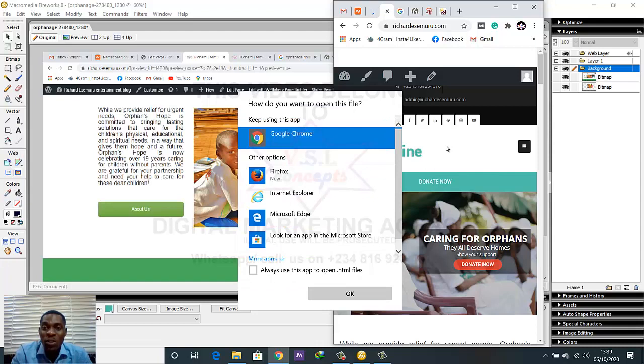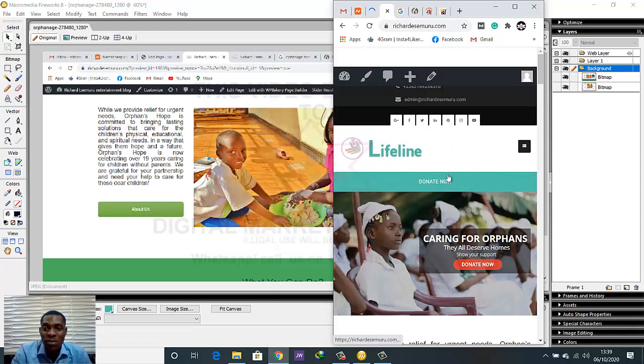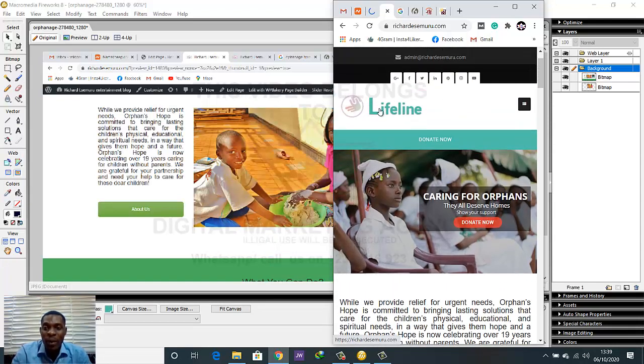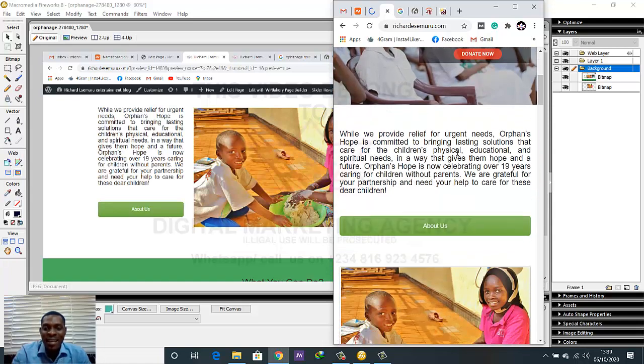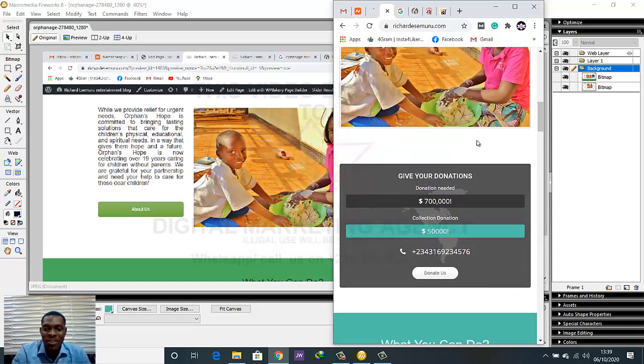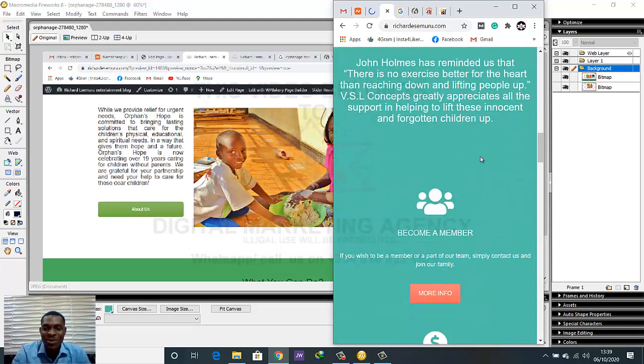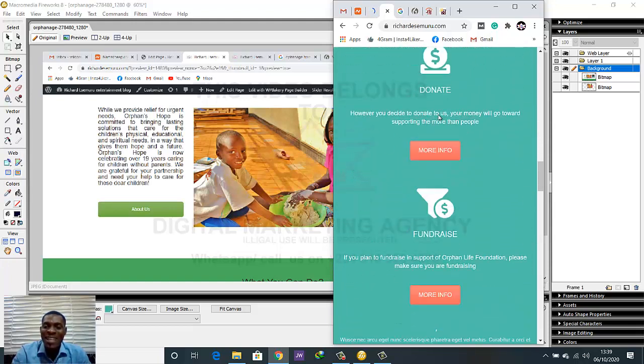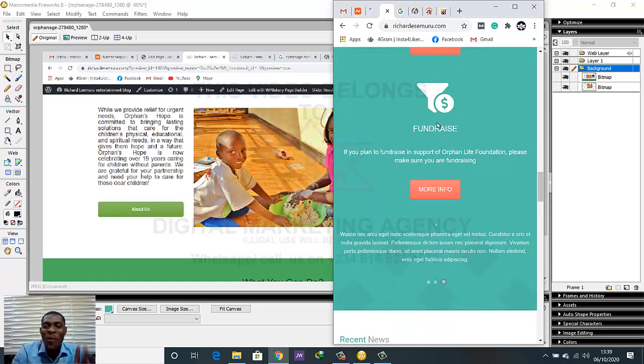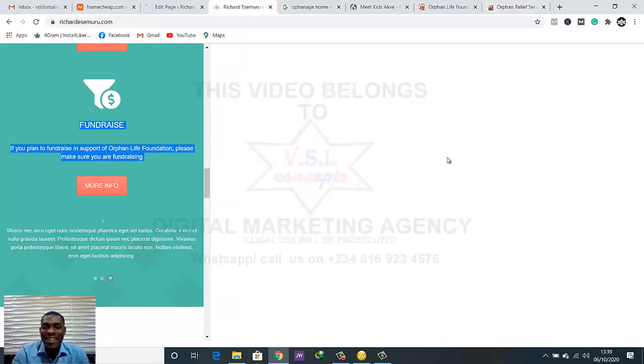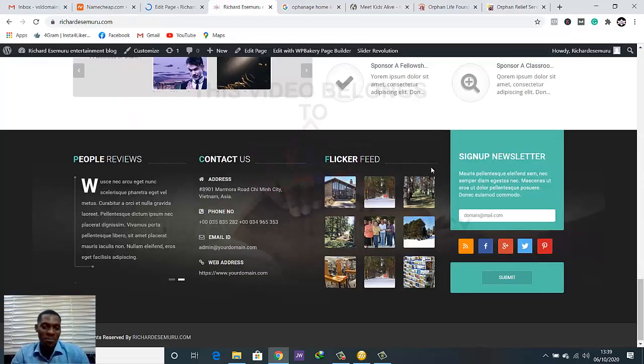So that's why it's good you always open your job on mobile. If not, see, I've not changed the logo for mobile, so I'll go and change it. But this is the text about us. This is picture, donations, what you can do, become a member. So you see how it is mobile responsive. So this is where we have stopped. It is very, very mobile responsive.